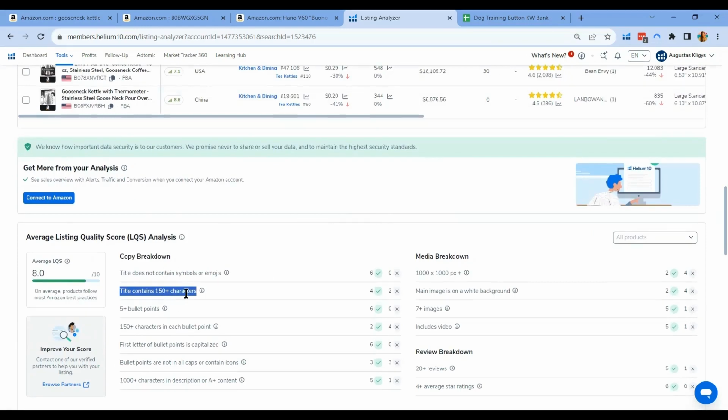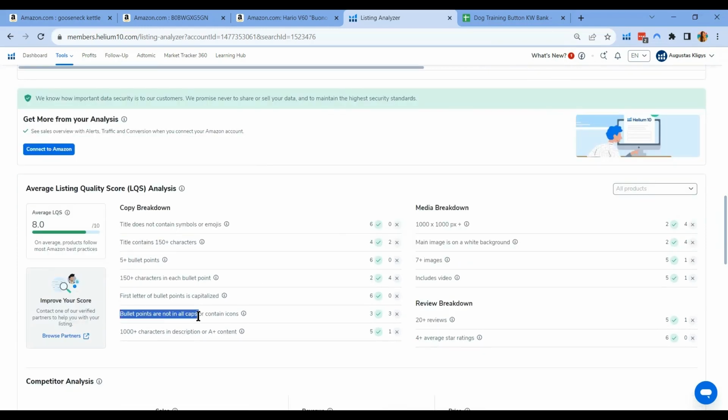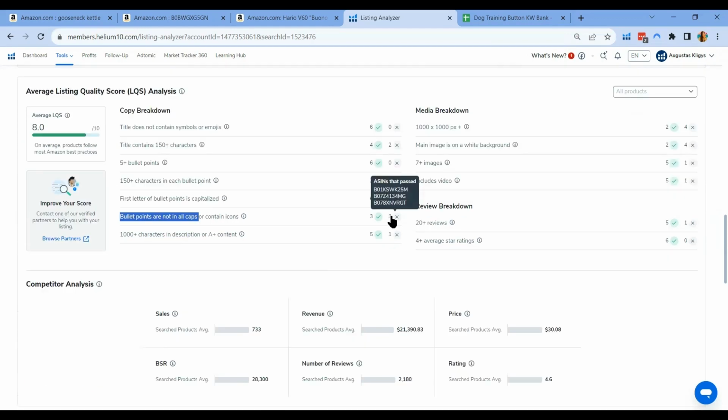Our chosen ASIN was able to pass this, and the 1000 character description and A+. So again, our main ASIN didn't pass this. So we have to take a look again at our A+ content. How many relevant keywords were included there, and what are those keywords that our competitors are currently using that we haven't been able to optimize for our listing as well. For the media breakdown, as we have seen a while ago, our ASIN was also not able to maximize the pixels that are needed. So that's also very important.